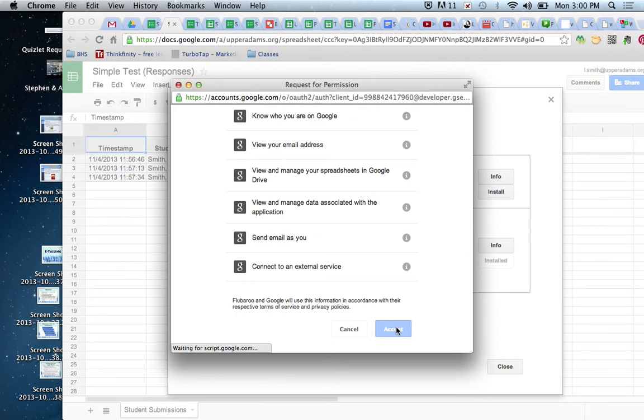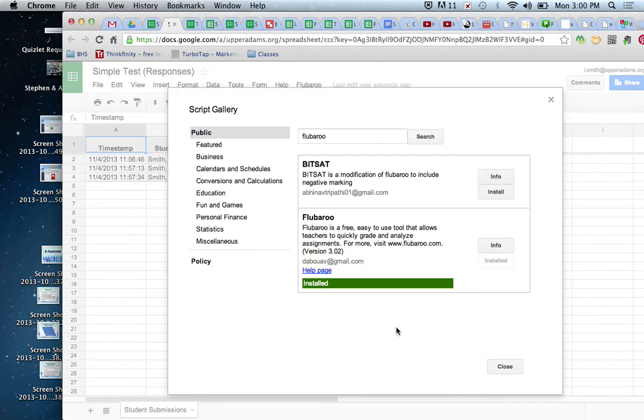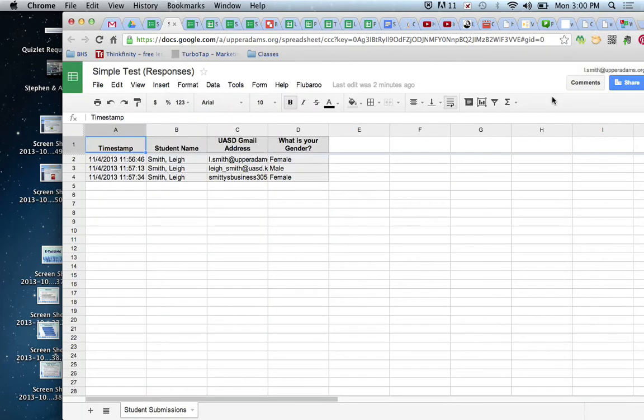And then it takes a second while it installs it on your spreadsheet. It says it's installed, this little green bar says it's installed, so I can close this. And nothing looks like it's changed except to the right of help, it now says Flubaroo. So if you click on Flubaroo, you can grade the assignment. It's running the script.